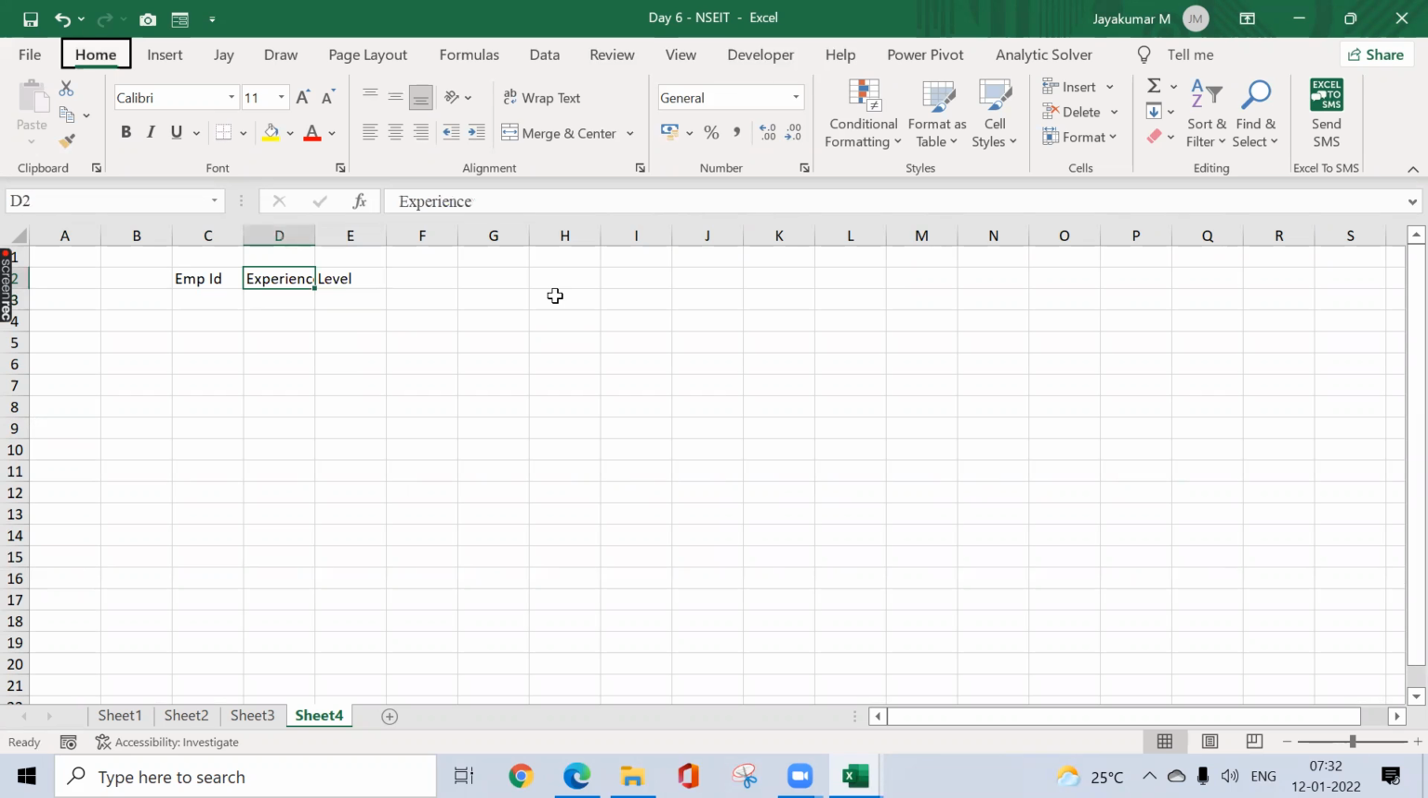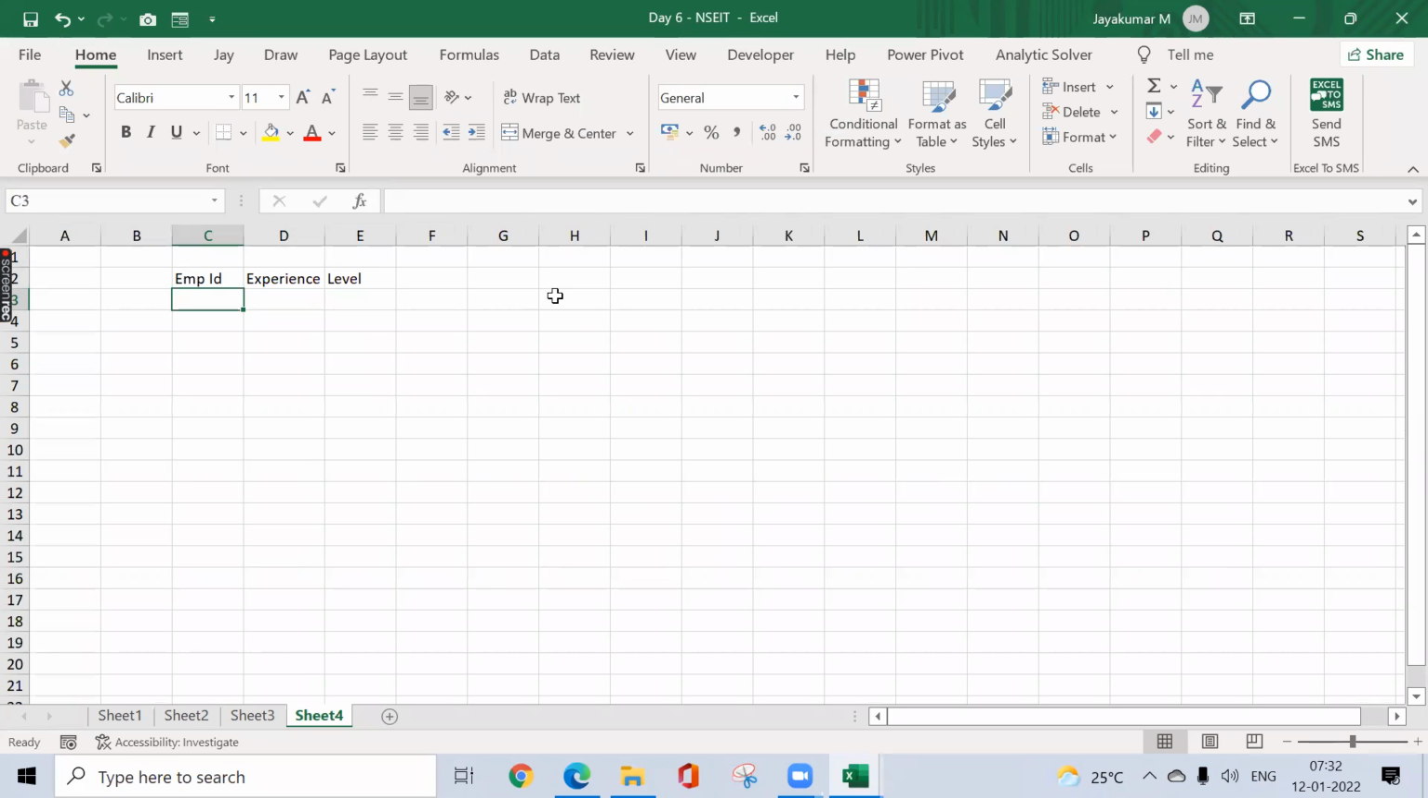Just for example, I'll take a numeric way, too easy to fill it. I'll just take a random employee ID.